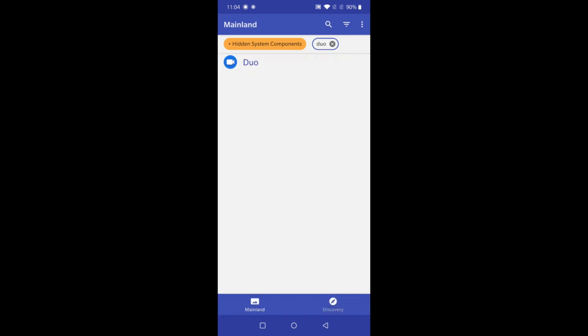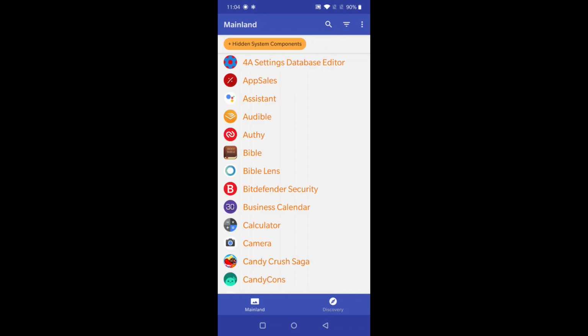I'm not going to get into a lot of the system apps that are safe to freeze or not freeze, because there's hundreds and hundreds of them.